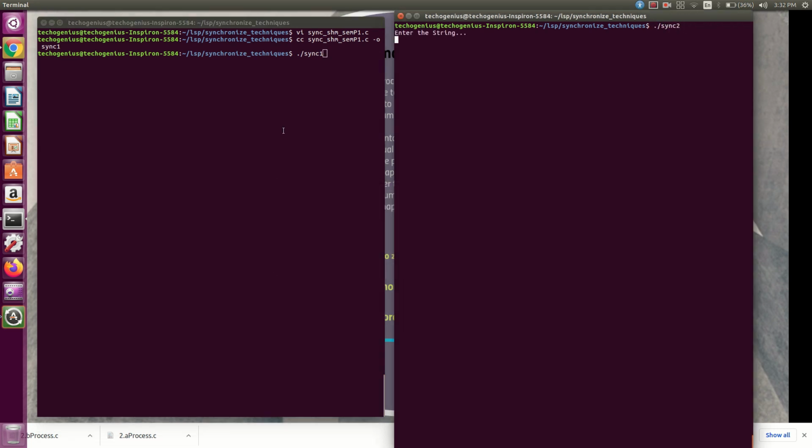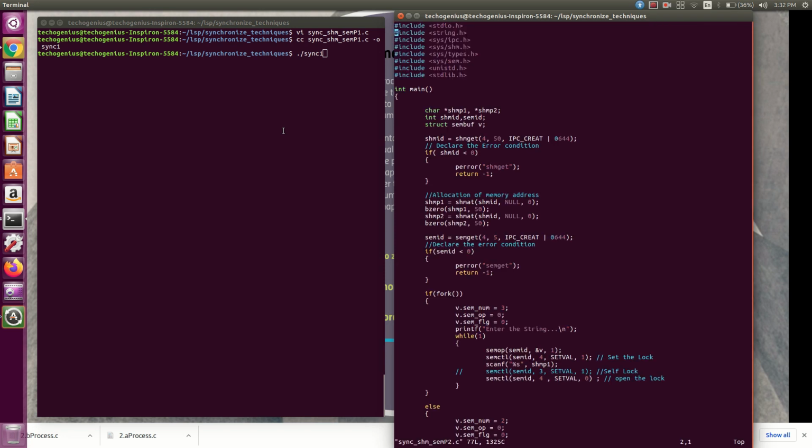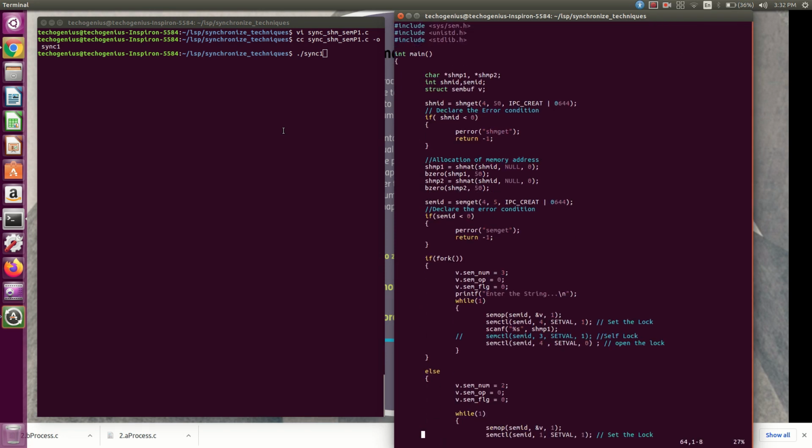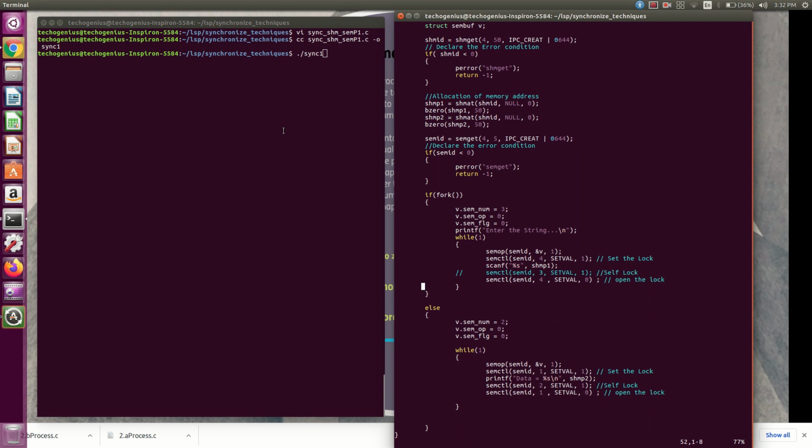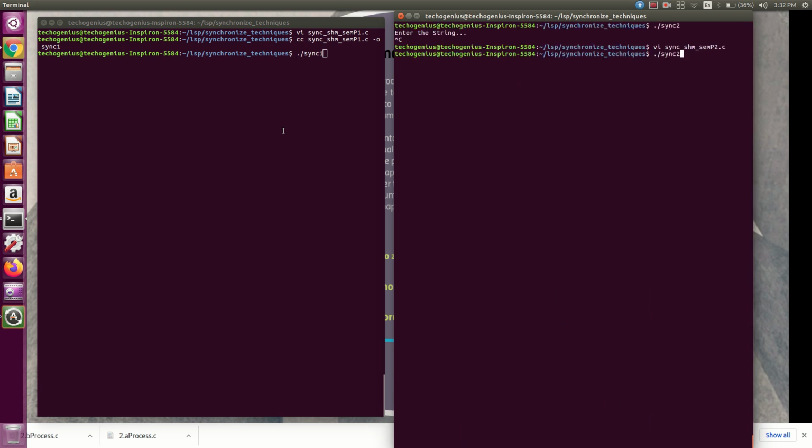So I can execute and show you the other program also. I've just commented out this self lock stuff and mentioned the slash n here. So can we execute this? If I say hello, that will print, and if I say TechoGenius here, it will print here.